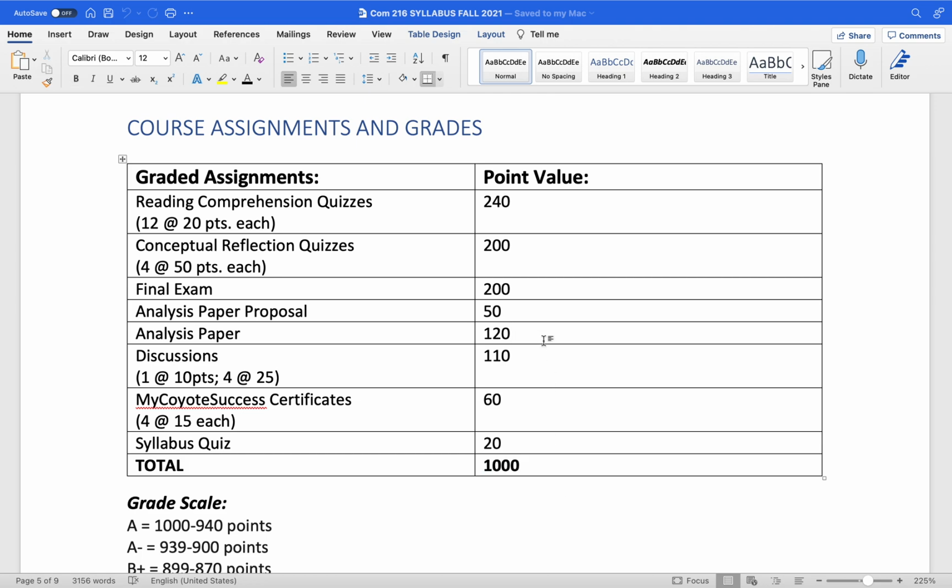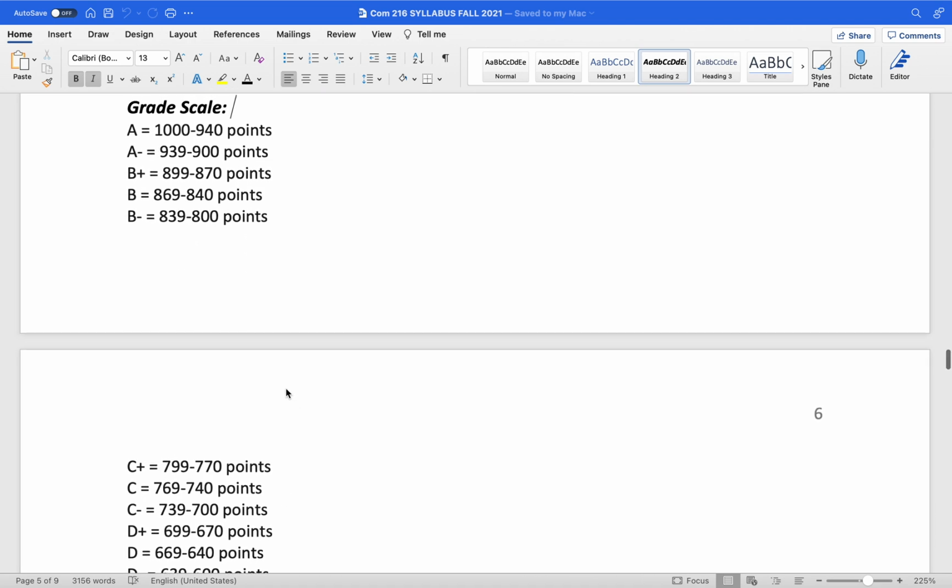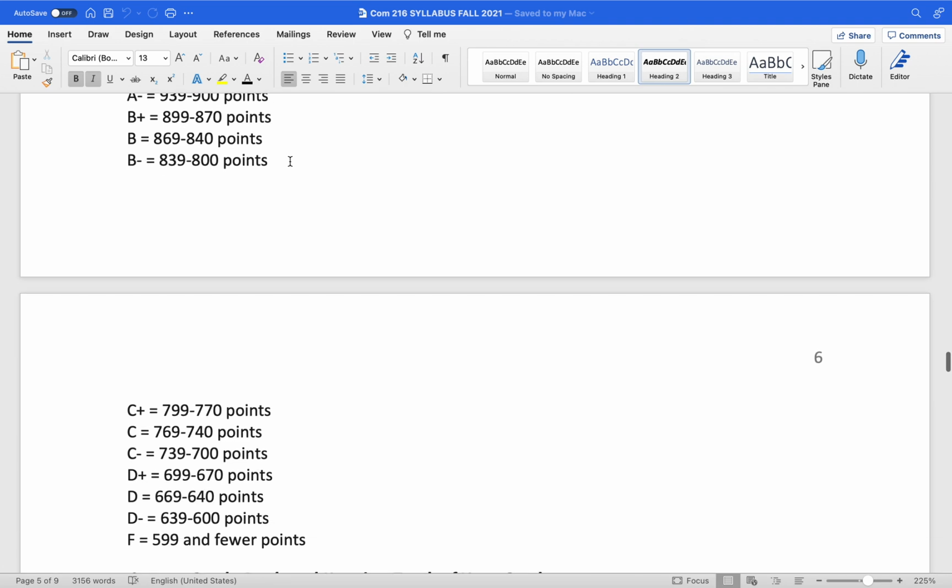Notice that the final exam is worth quite a bit. The analysis paper is worth quite a bit on its own. There are several quizzes that make up these scores, as well as several discussion boards that make up this score. But the course is out of 1,000 points. And what I'll do at the end of the semester is I'll round to the nearest whole number, and I'll take a look at this grade scale here, and I'll assign you the letter grade that corresponds with the point value, rounded to the nearest whole number, that you earned out of 1,000 points.